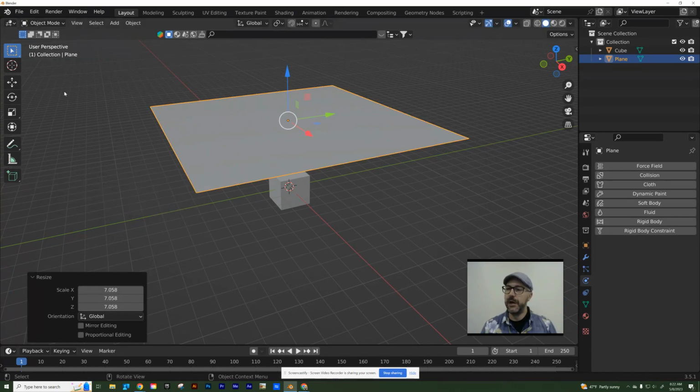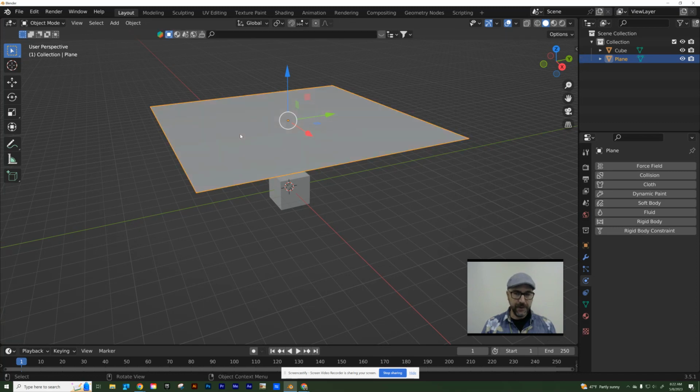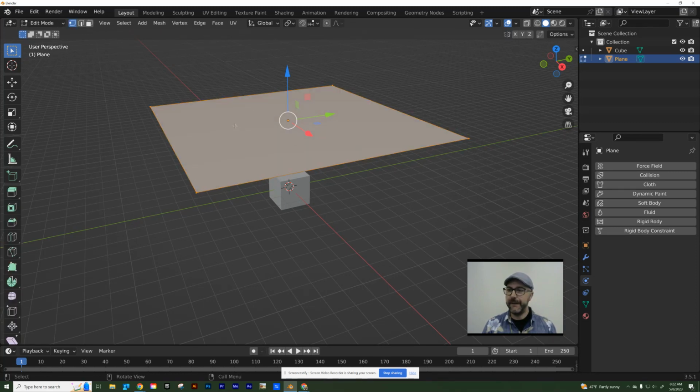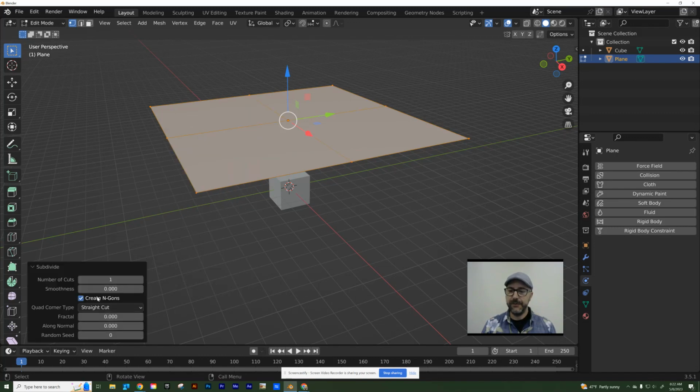It's really large. And right now, if I tab into edit mode, you can see that this is just one large face. And when you're making cloth, you need a lot more geometry than that. That means we're going to have to split this plane into a bunch of tiny little pieces that can fold like real fabric does. Okay, so to do that, you just tab into edit mode and then right click the object and hit subdivide. And when you press subdivide, you'll get a little menu down here at the bottom corner of your screen where you can choose the number of cuts.